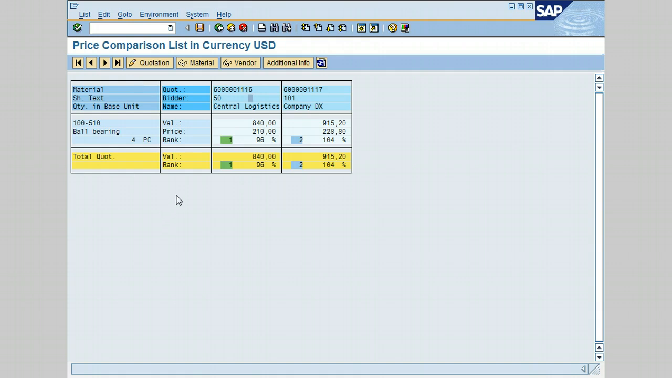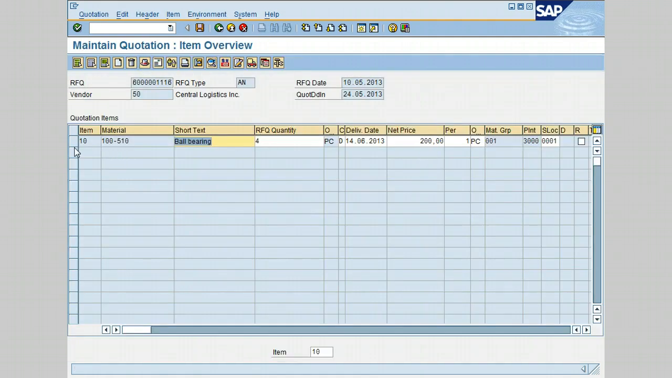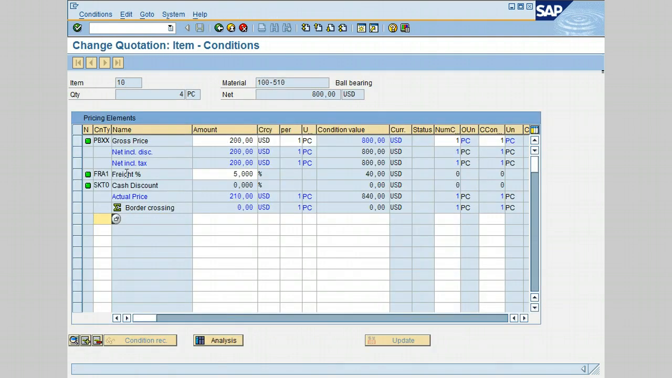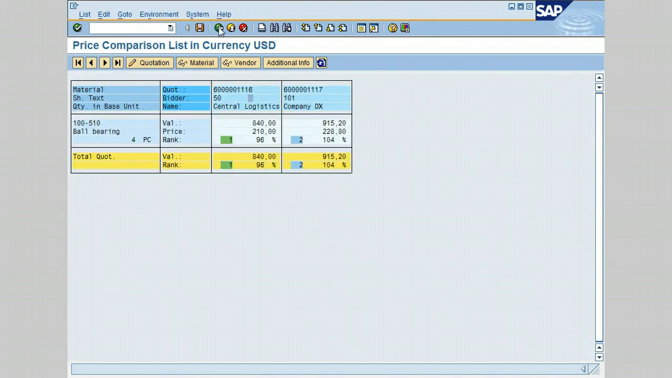This is the price comparison list for the two vendors as shown on this screen. You have vendor 1 and vendor 2. Obviously vendor 1 was ranked number 1 for the price. You could also select the vendor and click on the quotation icon to see the quotation and the line item. Click on the line item, you have the detail, you have 200. If you want to see the condition, click on that. You see the freight cost, it's $40. That's already included in the price.